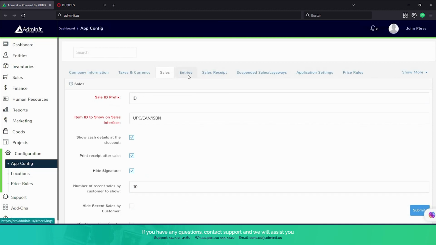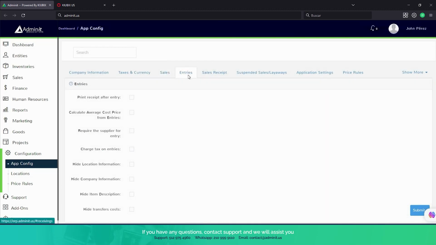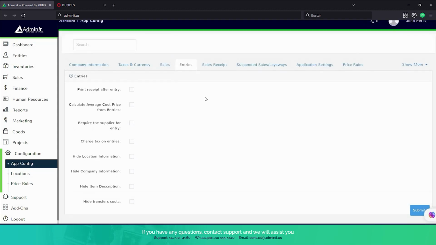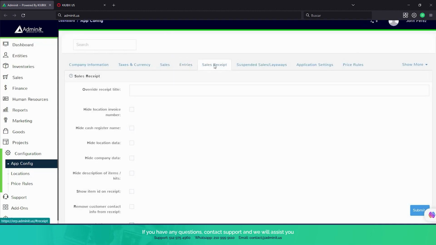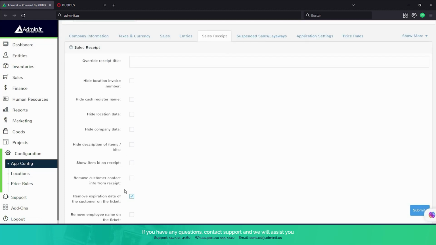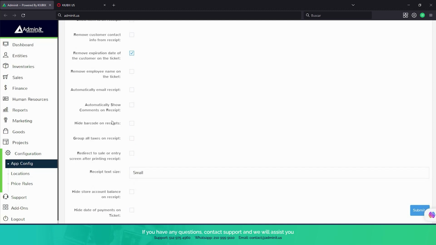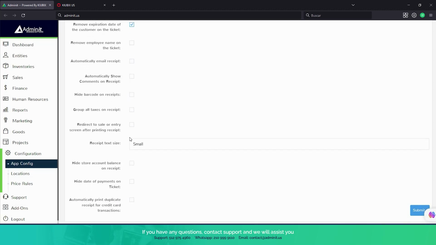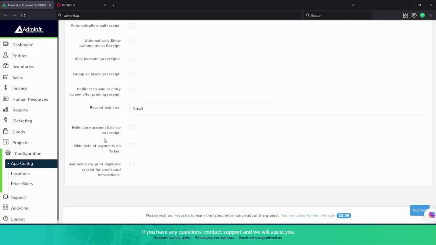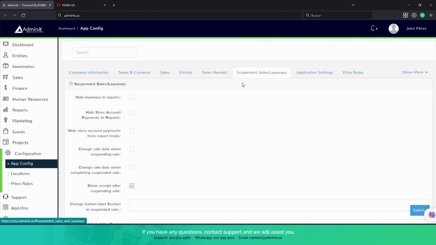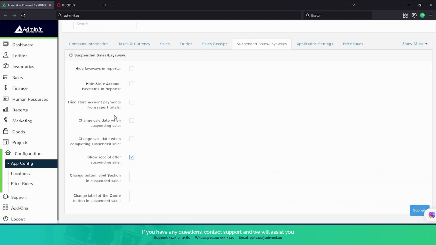Under the entry section of the configuration, you will be able to edit and select what options and what information to show for the entries. Under the sales receipt section, you have control over how you want the sales receipt to come out. You could select many options such as the receipt text size and what information to show or hide. Under the suspended sales and layaway section, you also have options regarding the suspended sales.